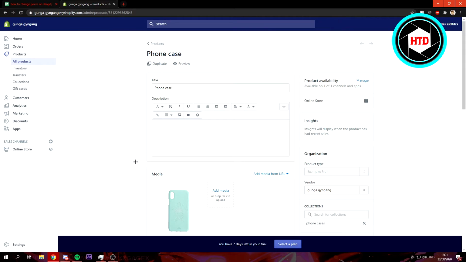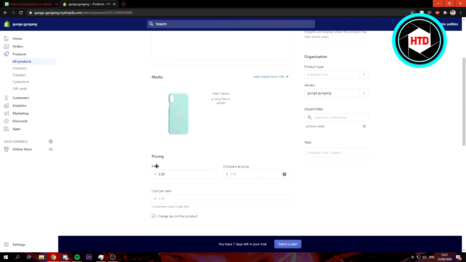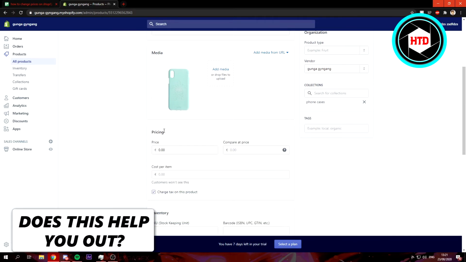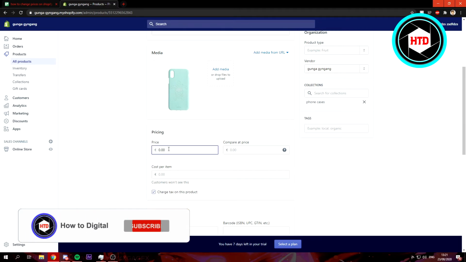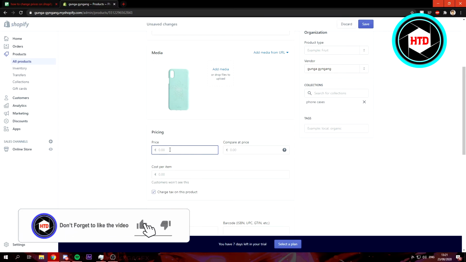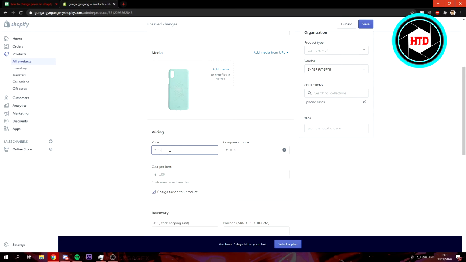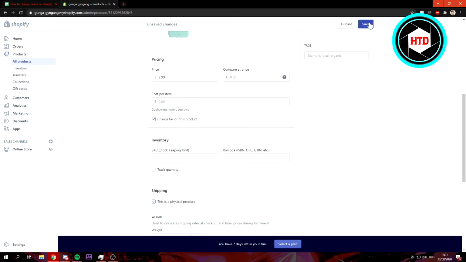And once we're here on our products, you just basically have to scroll down and it says pricing right here, and you can change it to whatever you like. I currently have it on €0, but I'm going to change it to $9.99. And then just click on save.